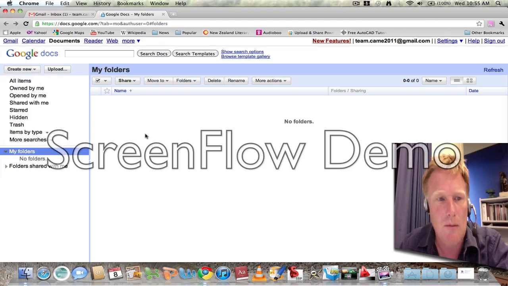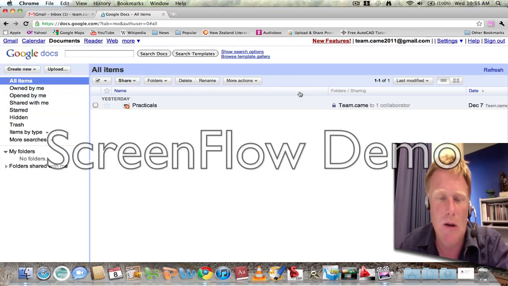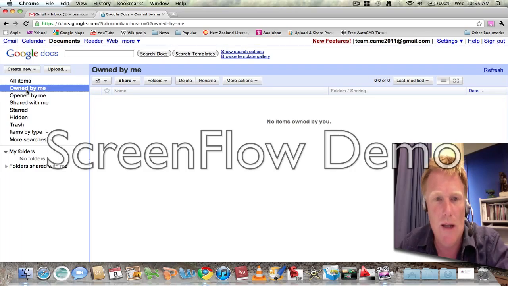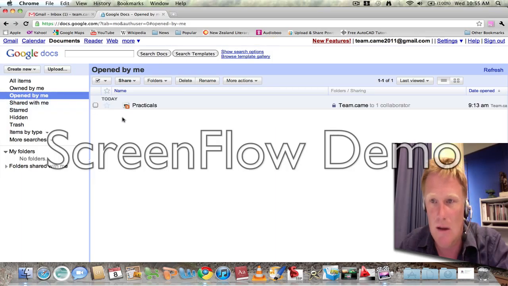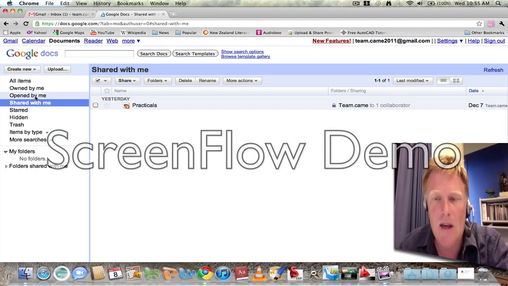Okay, so here, this is essentially how we store our files. So to click on all items, this will actually then put in all the items that you have access to on your server. Owned by me, these are files which you have created and have not shared with anybody. Opened by me, these are files which have been sent to you and opened. Shared with me. The CAME uses a lot of collaboration, so you will be working on the same document in real time with your peers.